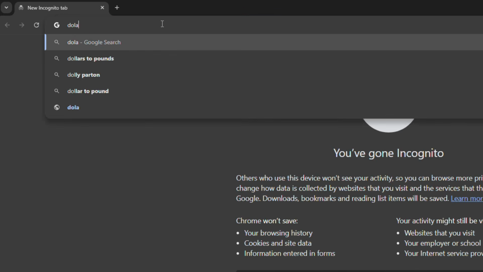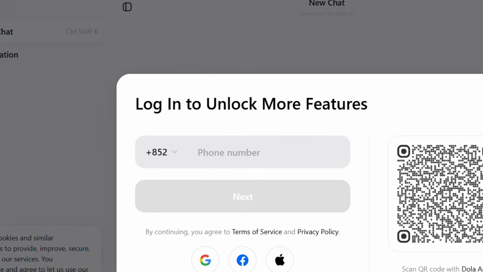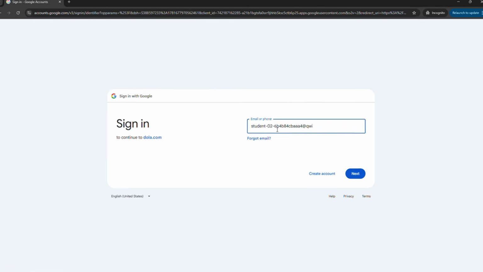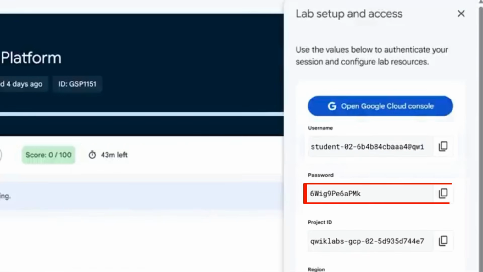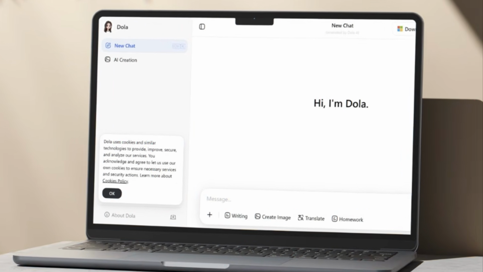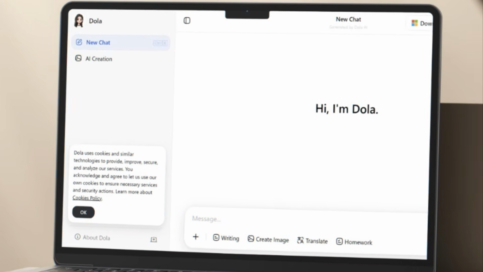Now open a new incognito window in your browser. Go back to Dola and choose Sign in with Google. Copy this and paste it in the email field. Then copy the next value and paste it into the password field. And just like that, you're back inside Dola with fresh generations available again.